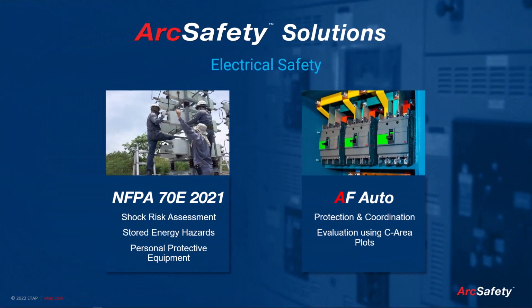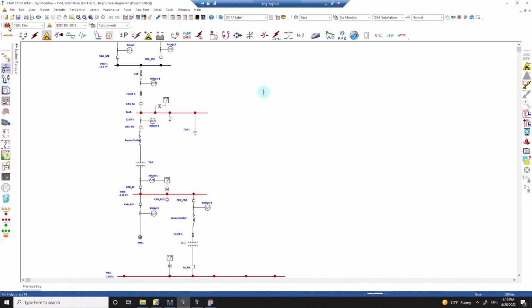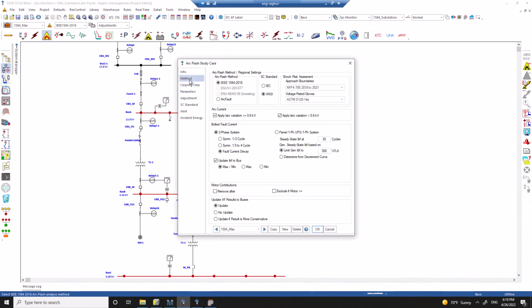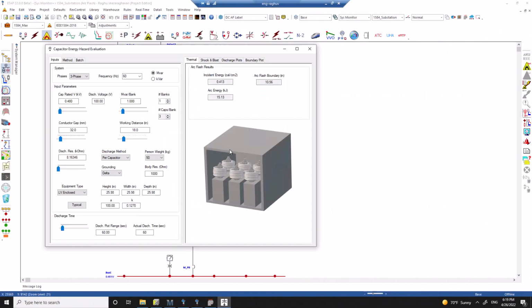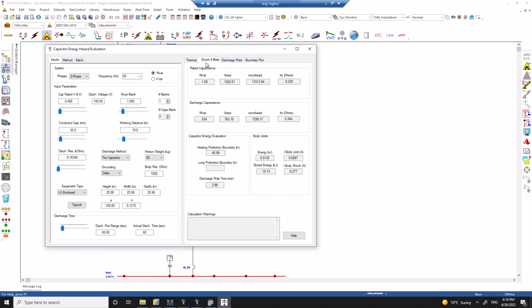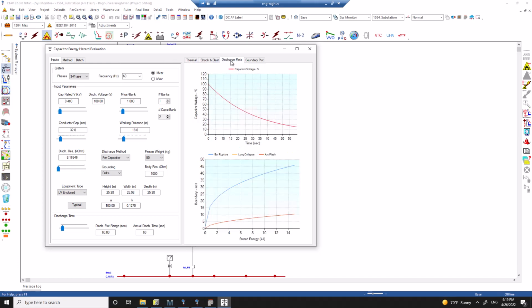In addition, we do provide several shock risk assessments and stored energy calculations for capacitors. Using ETAP, we provide and comply with several international standards that are included as a package to perform shock risk assessment protection. The capacitor storage analysis based on NFPA 70 2021 is also available in ETAP to provide the actual shock and blast based on a given rated capacitor, and also the thermal arc flash energy results that could be evaluated using the calculations for different capacitors and their energy storage systems.